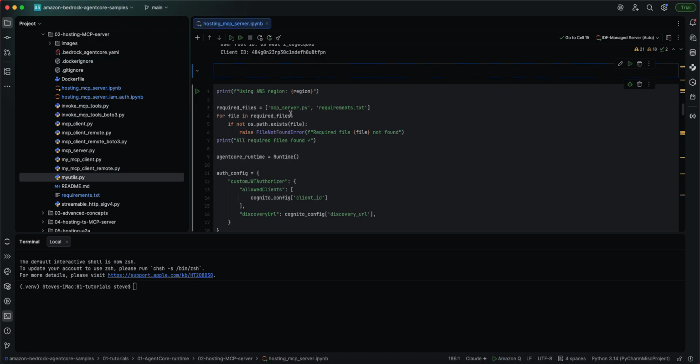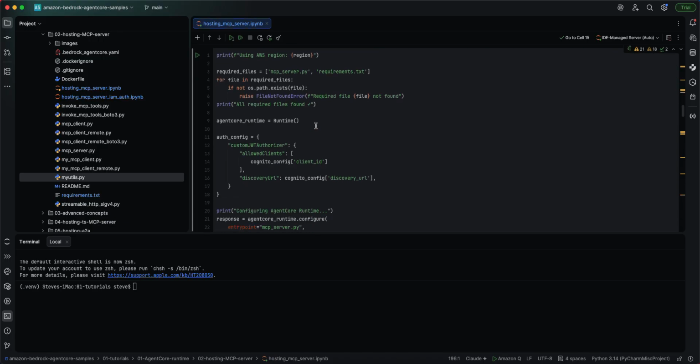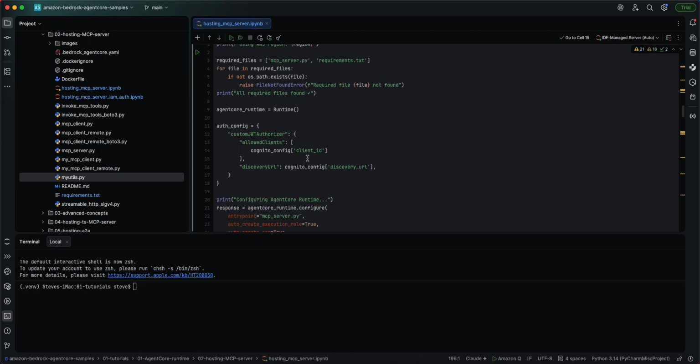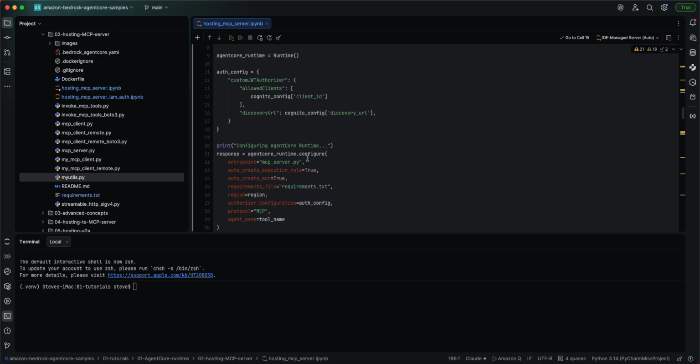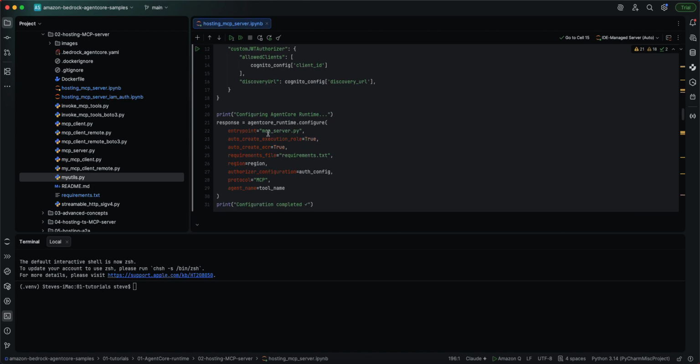There are required files, the MCP server and requirements. For these files, see if the files exist. We instantiate a runtime. We do the auth config with the client ID and the discovery URL we use, and we print configuring AgentCore Runtime. So it's using as the entry point my MCP server Python file. If you go and look at that, you'll see it's annotated with an entry point.